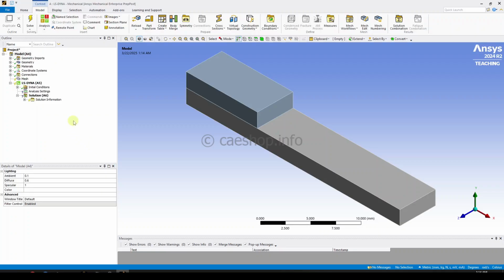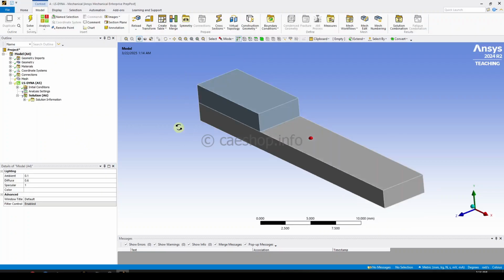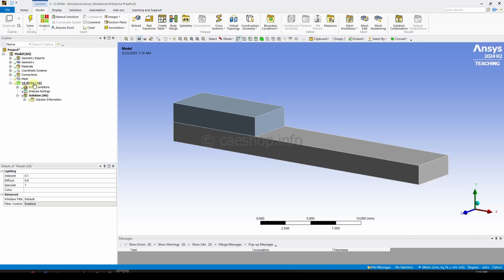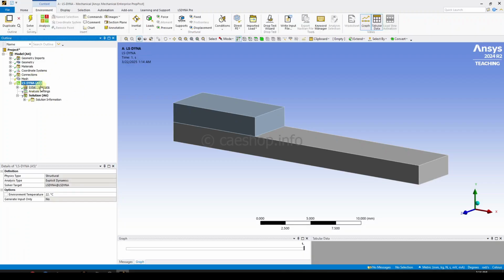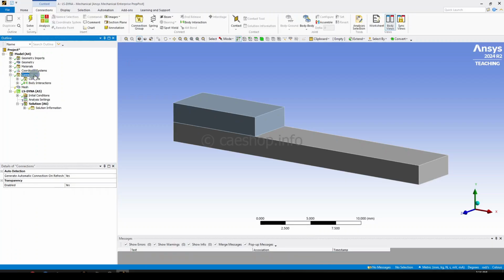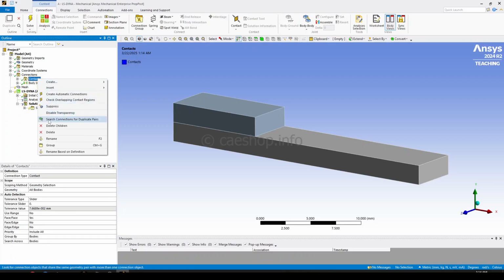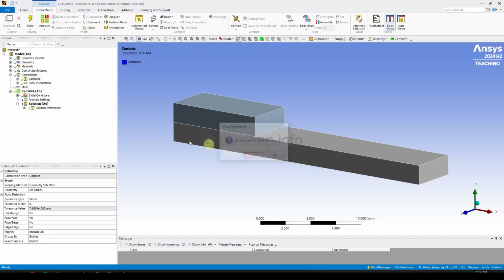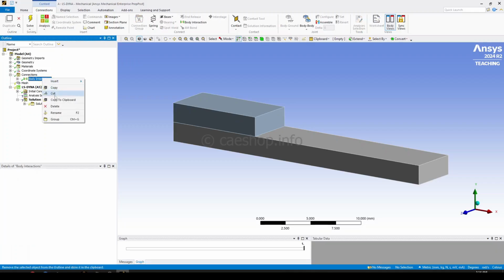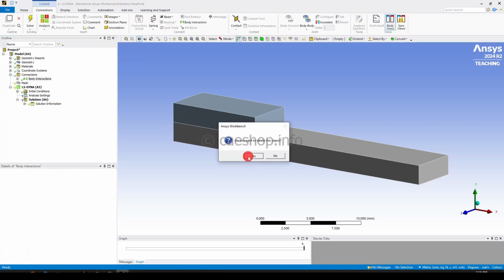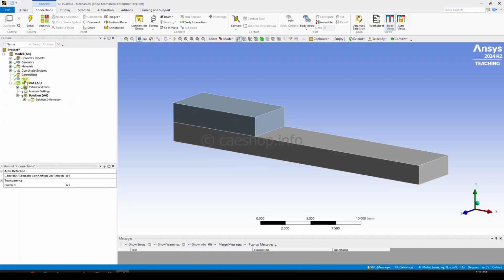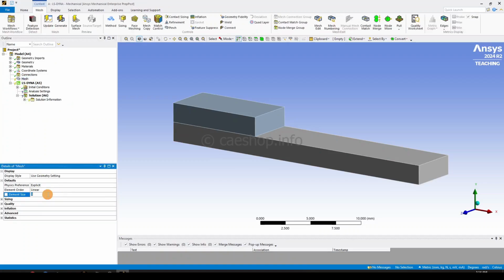In this problem, the contact region needs to be defined in the LS-DYNA environment here. So I will delete all items in the Connections branch. I will delete the contact and delete the body interaction. For the mesh, I will define element size equal to 1.